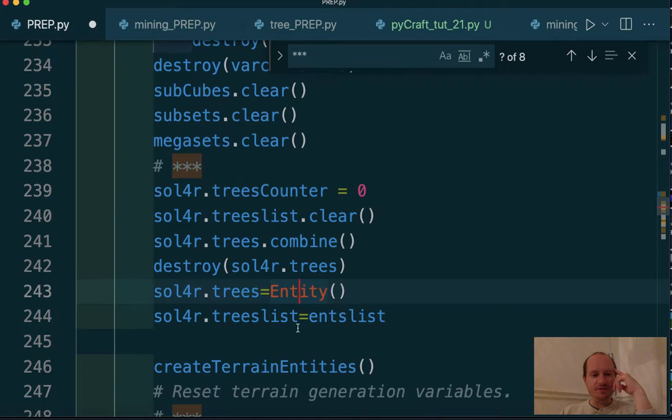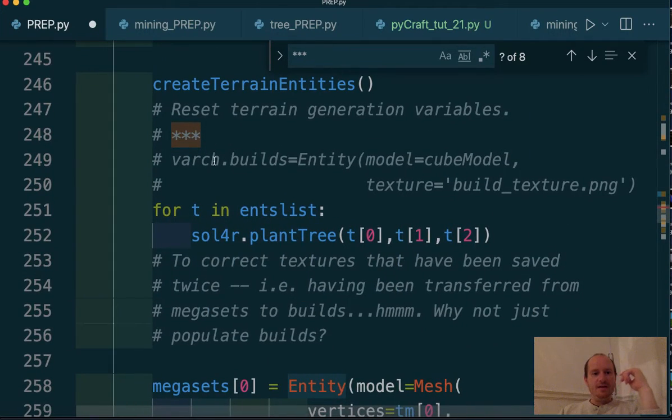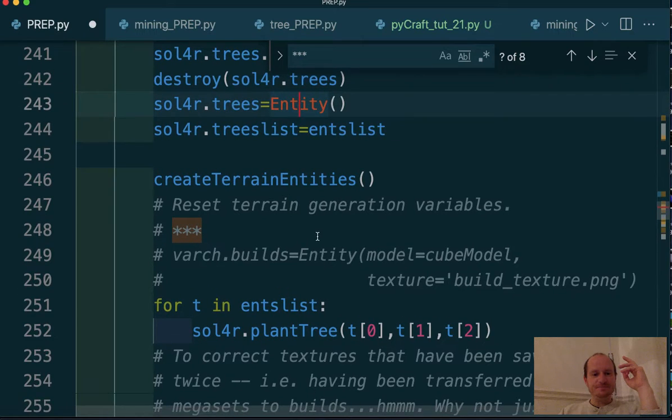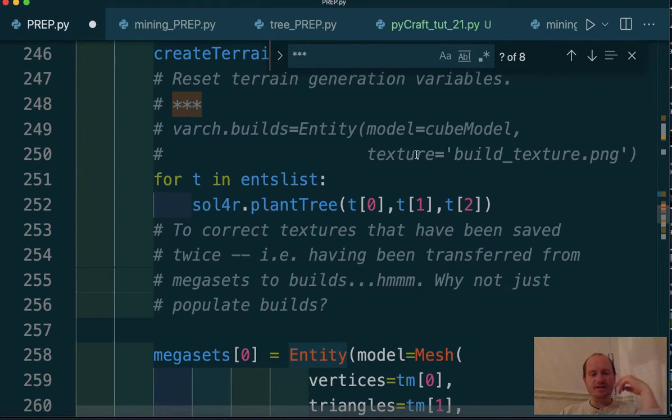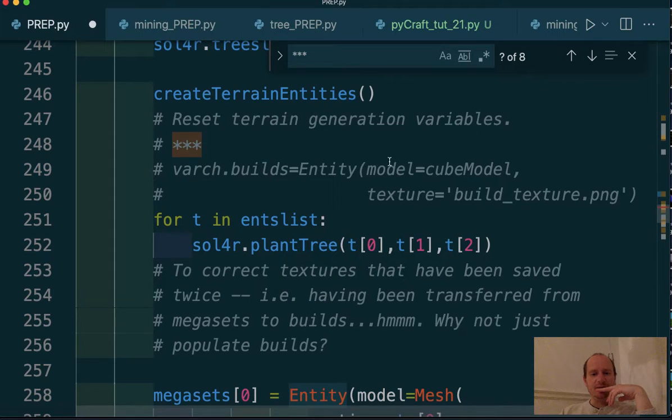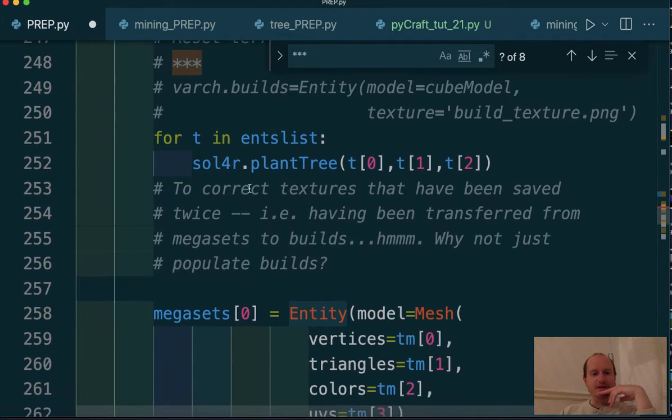next thing. So we've done all that. Oh, there's one down here. After we create the terrain entities, we need to reset generation variables. Varch builds entity equals cube model texture equals build texture. I'm not sure what that was. But anyway, for t in ent list, so for every tree on the ent list that we've loaded from a file, we then call the plant tree function. So the ents list, we're just saving a list of locations.